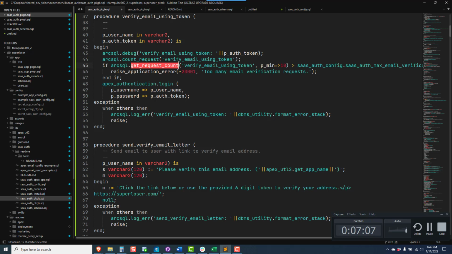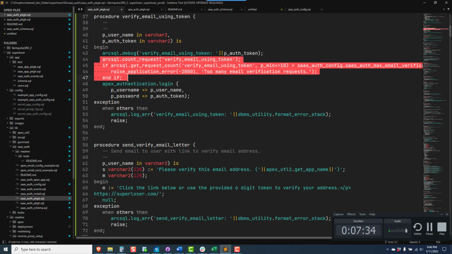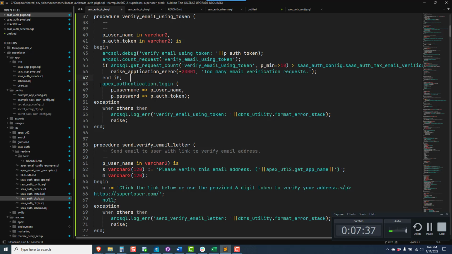The way this works is a background job processes those counts so that you can call it really frequently. Anyway, I might change that. But anyway, it gets the number of request counts in the last 10 minutes, and if it's greater than 100, we're going to raise an application error, too many email verification requests. We're just doing a little bit to limit rate requests on certain calls, because they could be called maliciously.